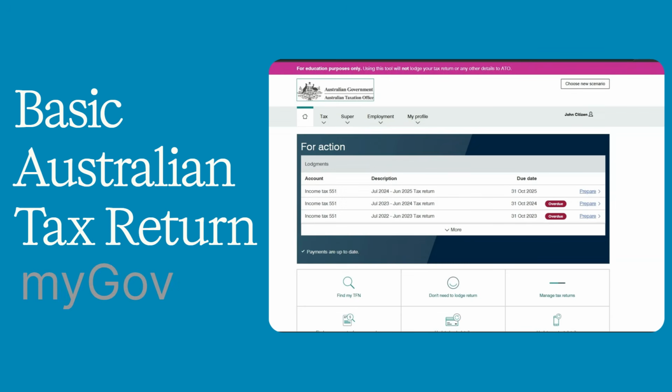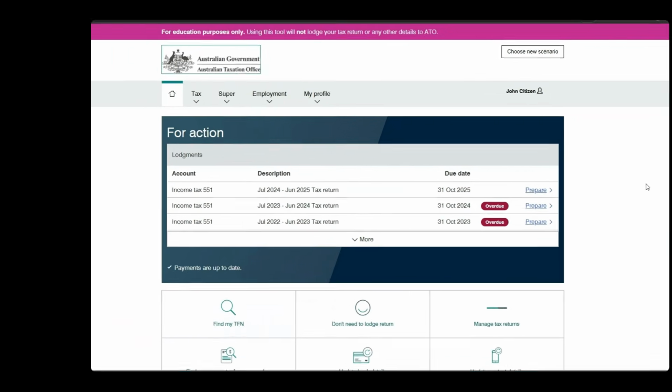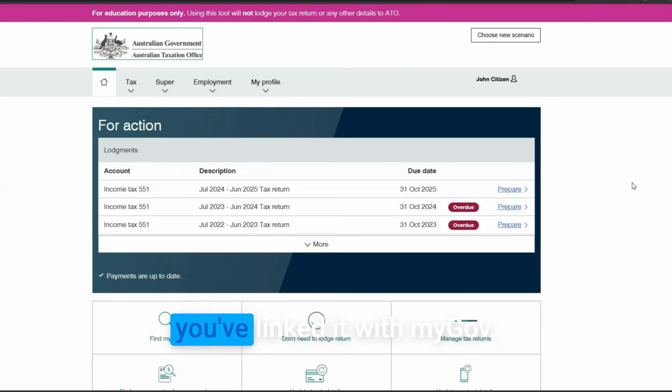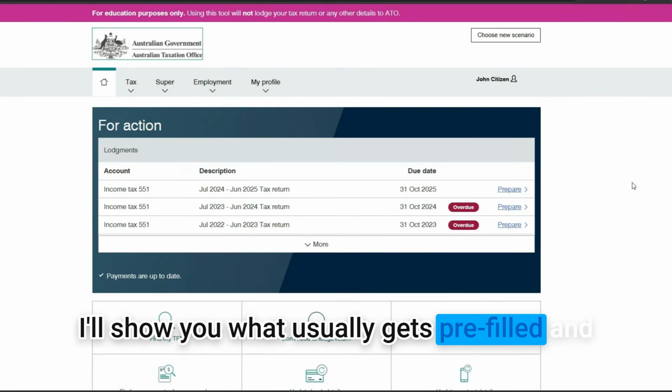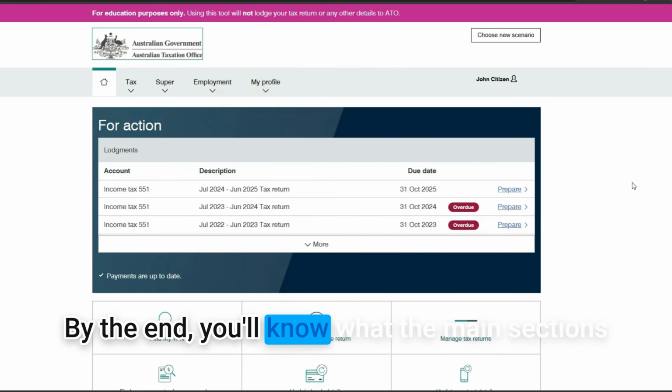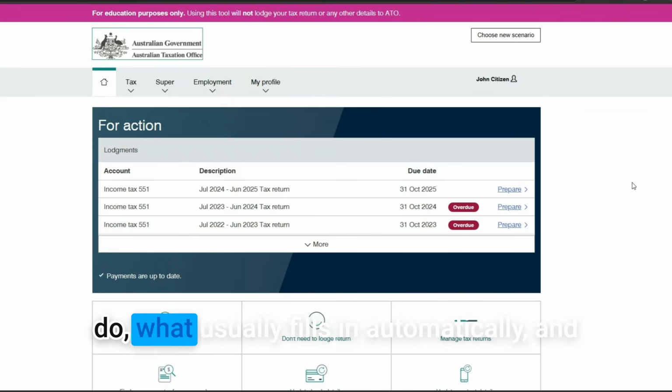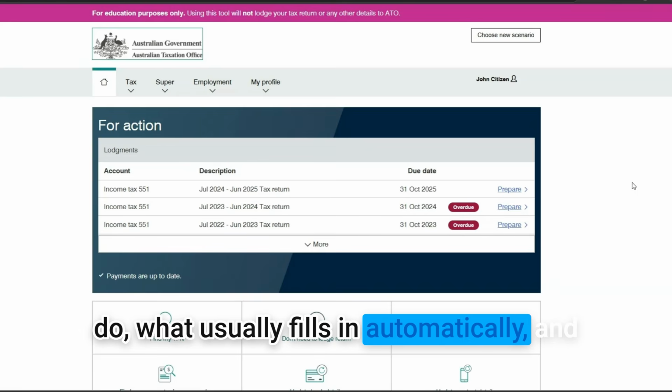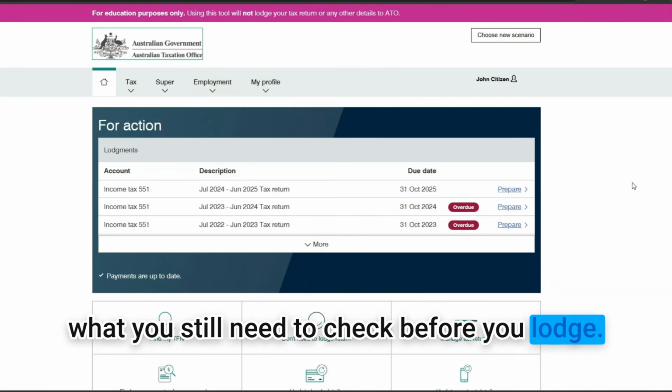In this video, I'll show you how a basic Australian tax return works step by step using the ATO's myTax after you linked it with myGov. I'll show you what usually gets pre-filled and the mistakes that can delay your refund. By the end, you'll know what the main sections do, what usually fills in automatically, and what you still need to check before you lodge.